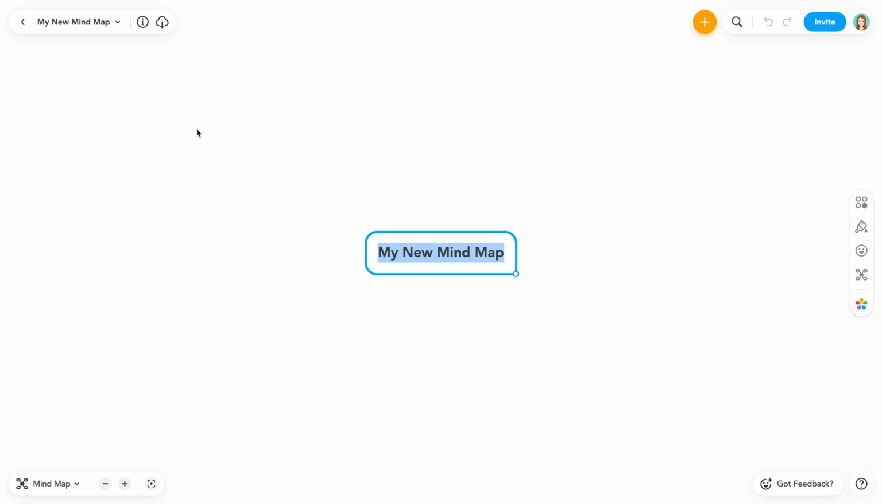This is the mind map editor. At its center, you'll find the root topic of your new map. This is where you write the title or central idea you want to focus on. Let's say you want to plan a project, so we'll call this map Project Plan.